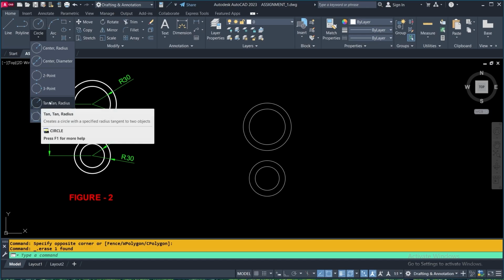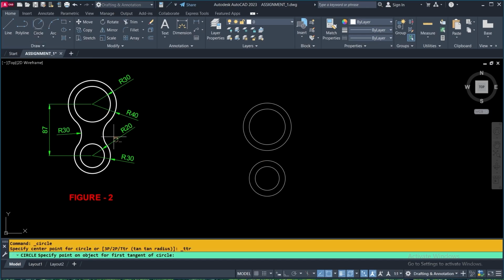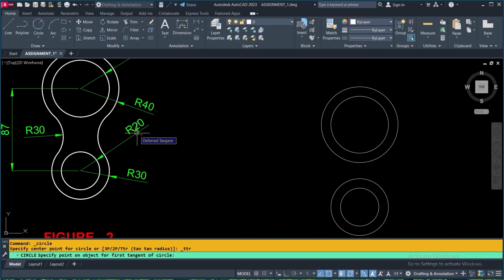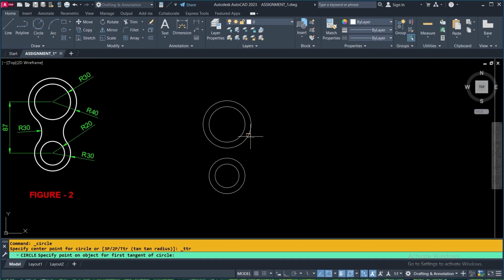Tan radius, I am activating it because here you see the radius of this arc which is tangentially touching these two circles is 30 mm. So I am going here, you see tangent is showing, tan radius, our option for drawing a circle. So I am clicking here when it is showing deferred tangent, and here also deferred tangent showing. I am clicking now. Now I have to type the radius value of the circle, that is 30, then pressing enter. You see the circle is drawn.